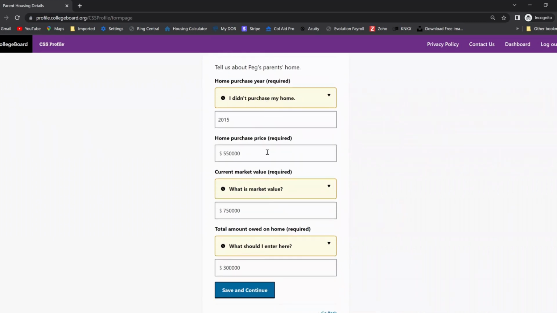And then these are required questions. When did you purchase your home? What did you purchase it for? What's your market value? You do not want to overestimate the value of your home. This is like the quick sale, the lowest reasonable market value of your home. And typically you can take off 15 or 20%. It's called the IRS quick value. You're not going to realize all that money.